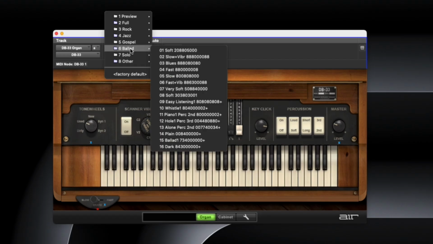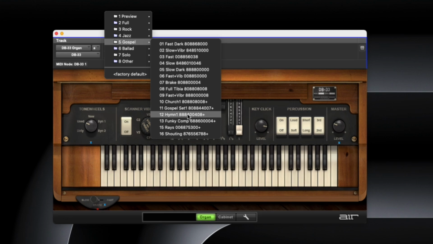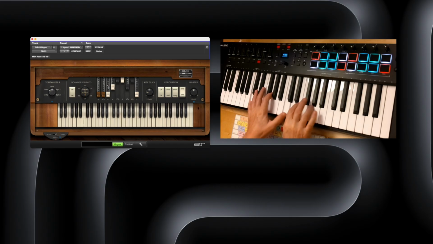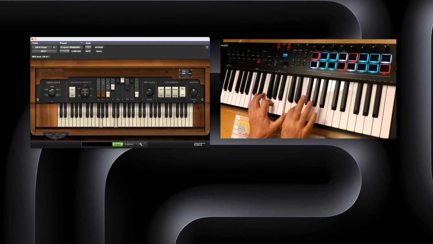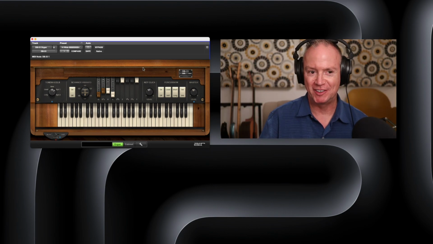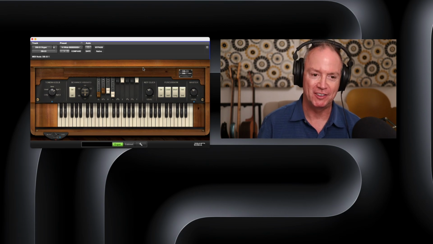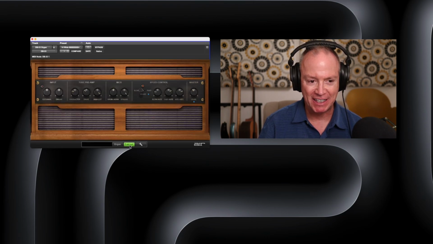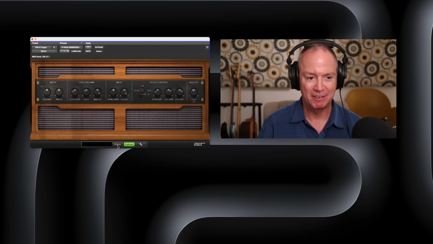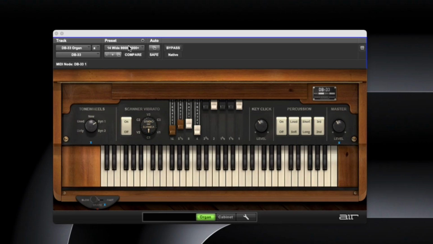Let's go into some gospel. This one's called Hymn 1. All right, so those are some of the presets to give you an idea of what this sounds like. Let's go over these parameters here in the front, and we'll also take a look at the Leslie cabinet here underneath. All right, so I'm going to put this in the factory default.